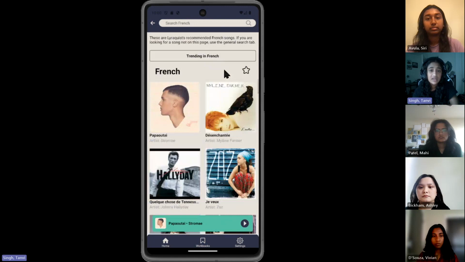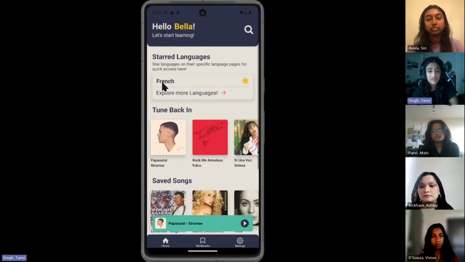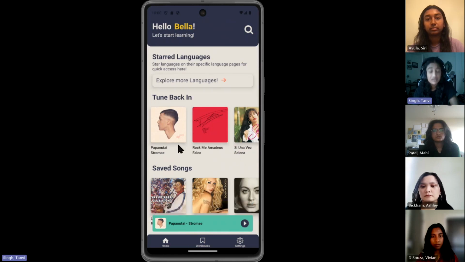And finally, if Bella wants to prioritize French to say, hey, I'm trying to learn French right now, we can take French and we can star it. So if we go to the home screen, French will show here as a starred language. And if she says, hey, I might want to try focusing on another language, she can also unstar this language.